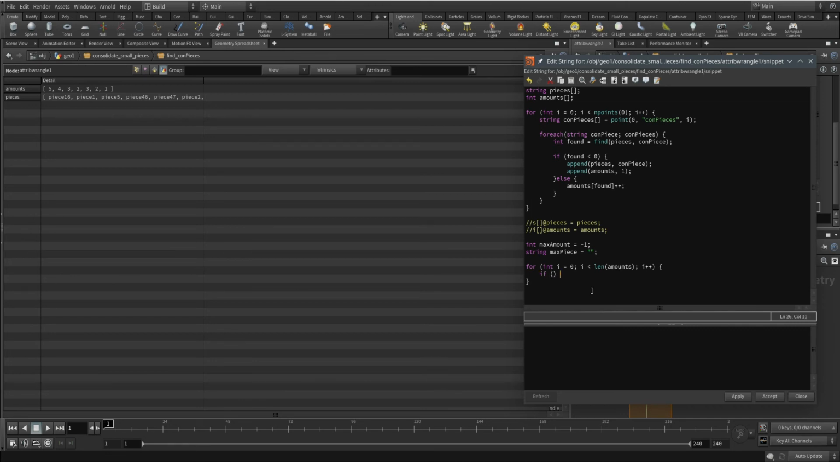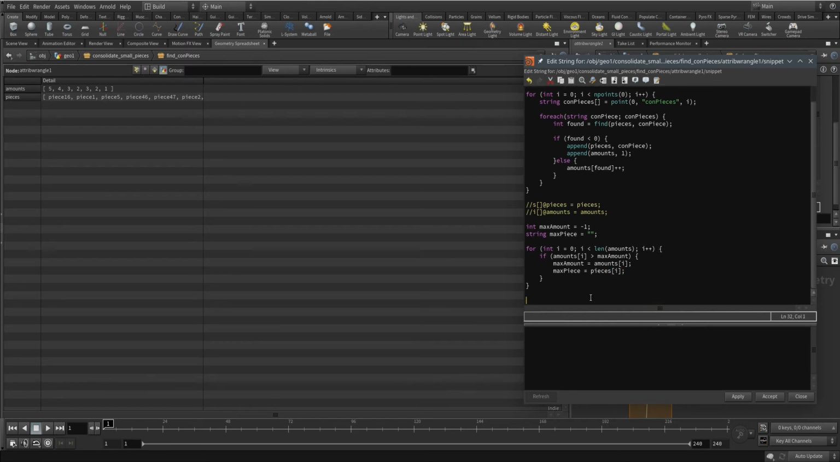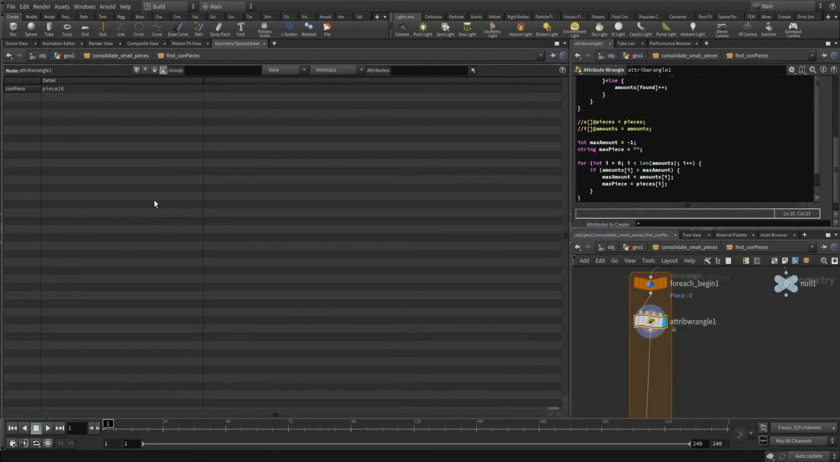So now we can say if amounts at position i is bigger than max amount, then max amount equals amounts at position i, and also max piece equals our pieces at position i. And now we just need to create a new attribute, call it s@conpiece equals max piece. Okay, accept. And now we have just this piece 16. And this basically says that piece 16 is the piece we want to connect with.